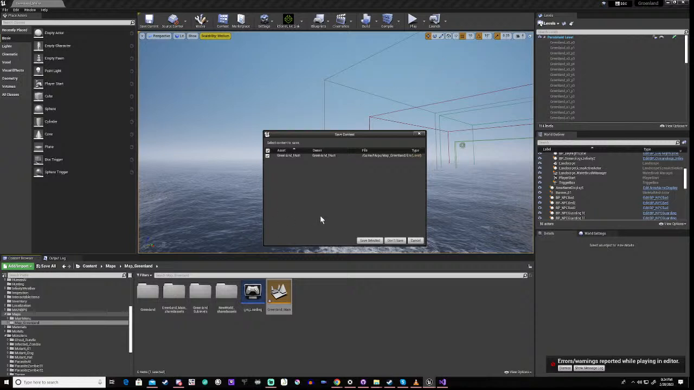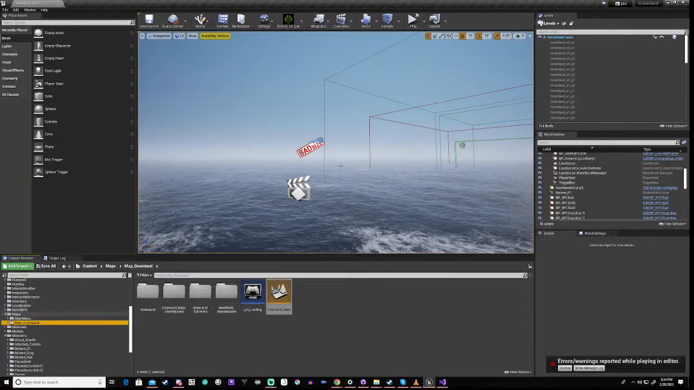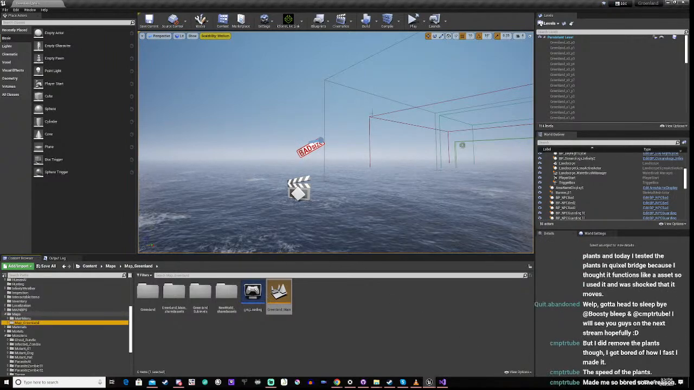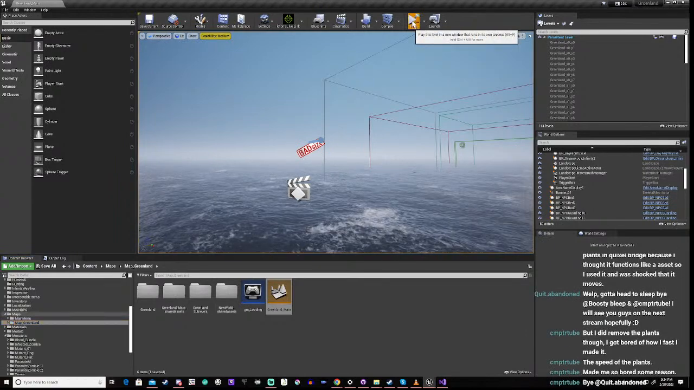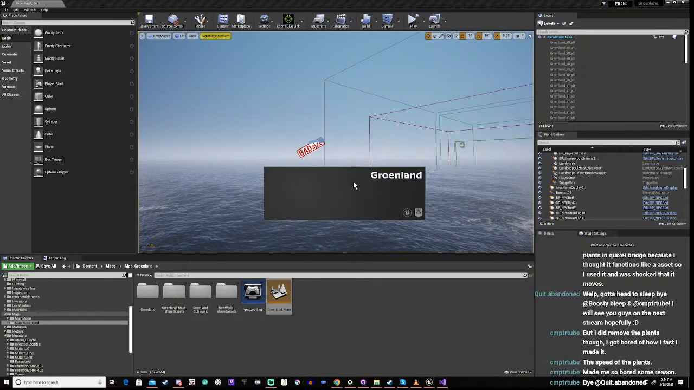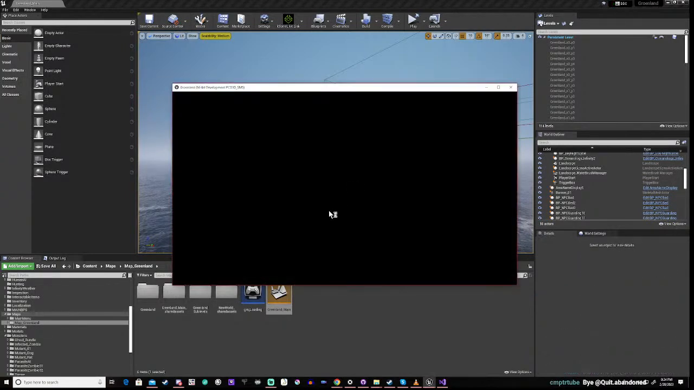And it's not the speed of the plants, it's just the material. The foliage is just an instance mesh with a material that appears to move, but actually doesn't.